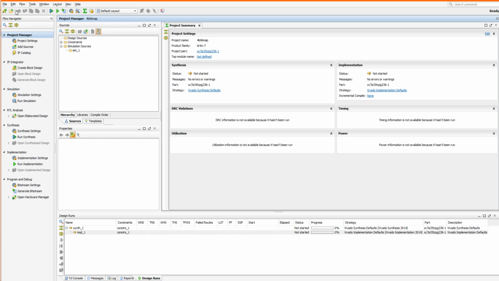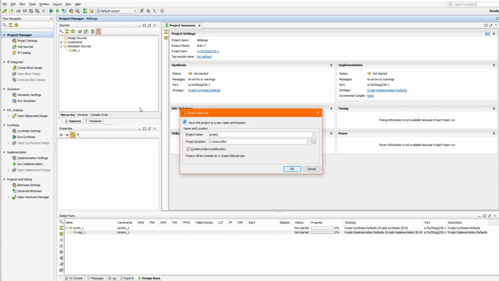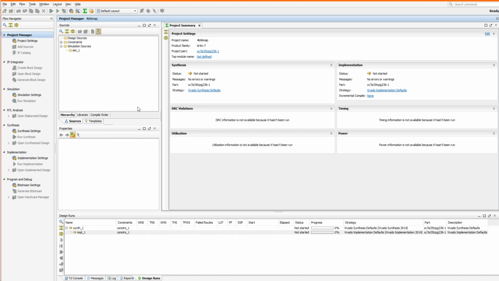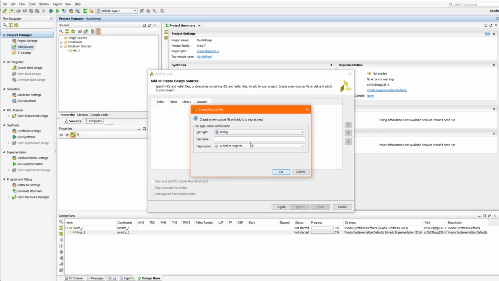And we're going to cancel here. So we're going to File, Save Project As. We're going to have to name this 4-bit K-map because we can't have a number. So now that that's changed, we'll add our sources. So yeah, now we want it in VHDL, 4-bit K-map.